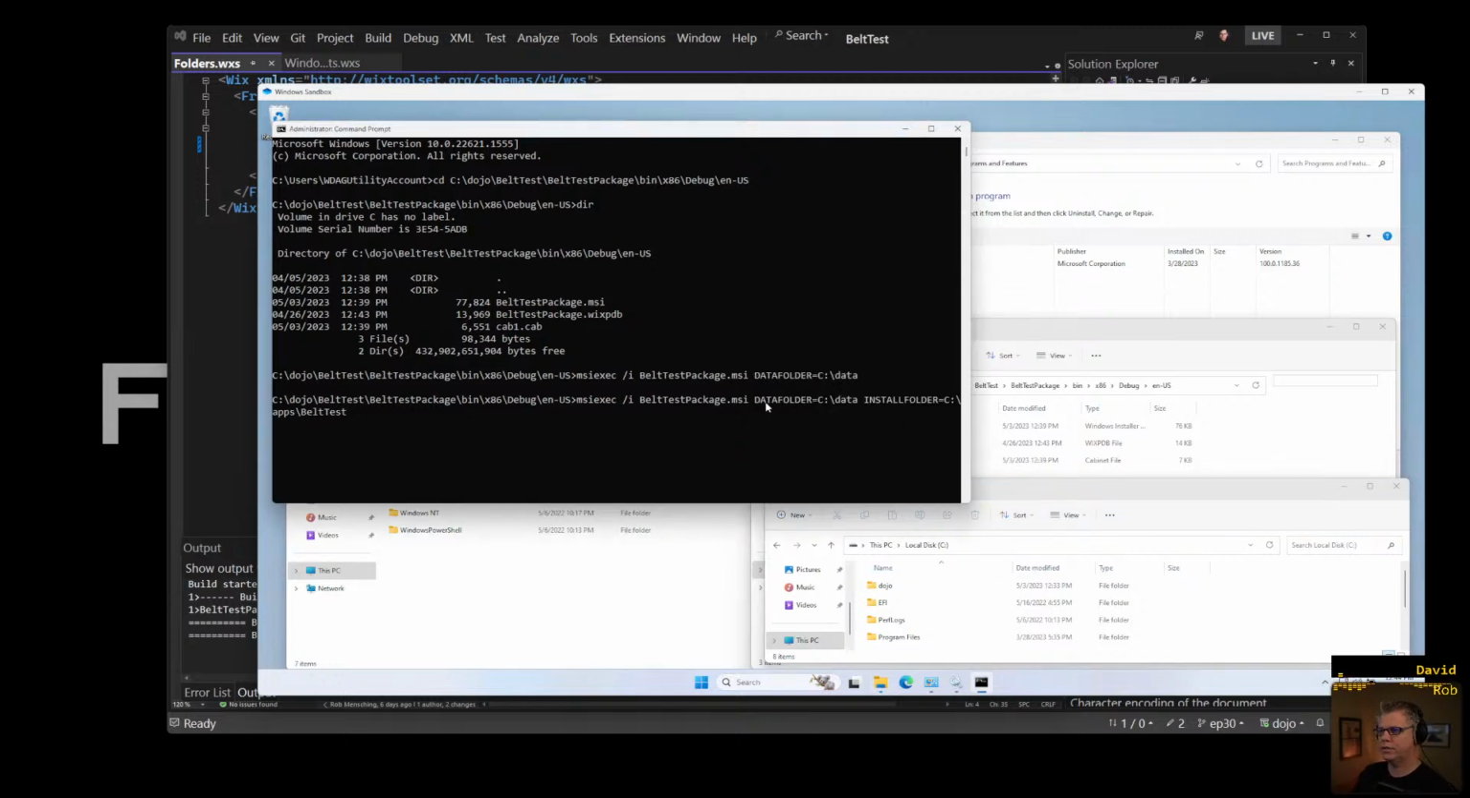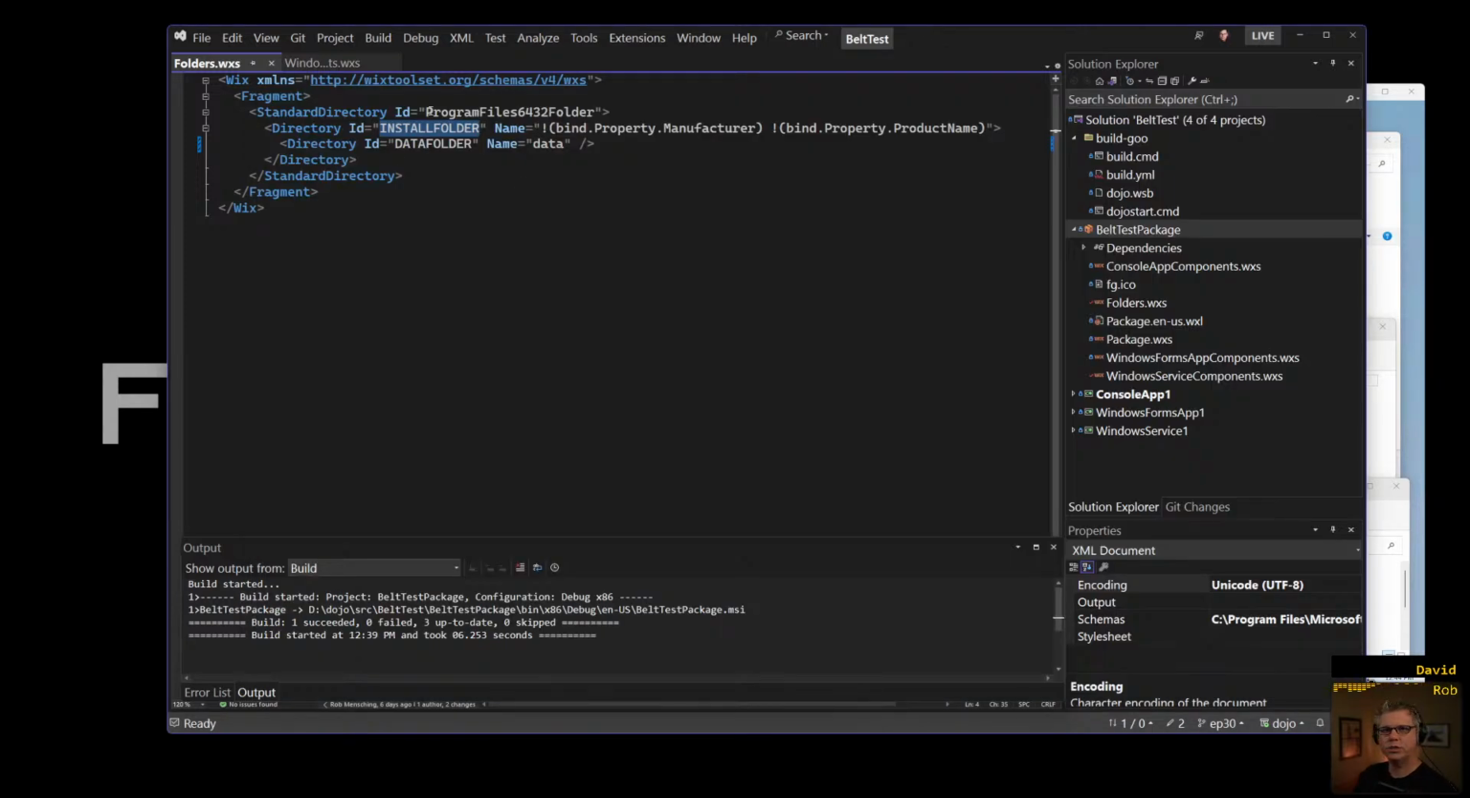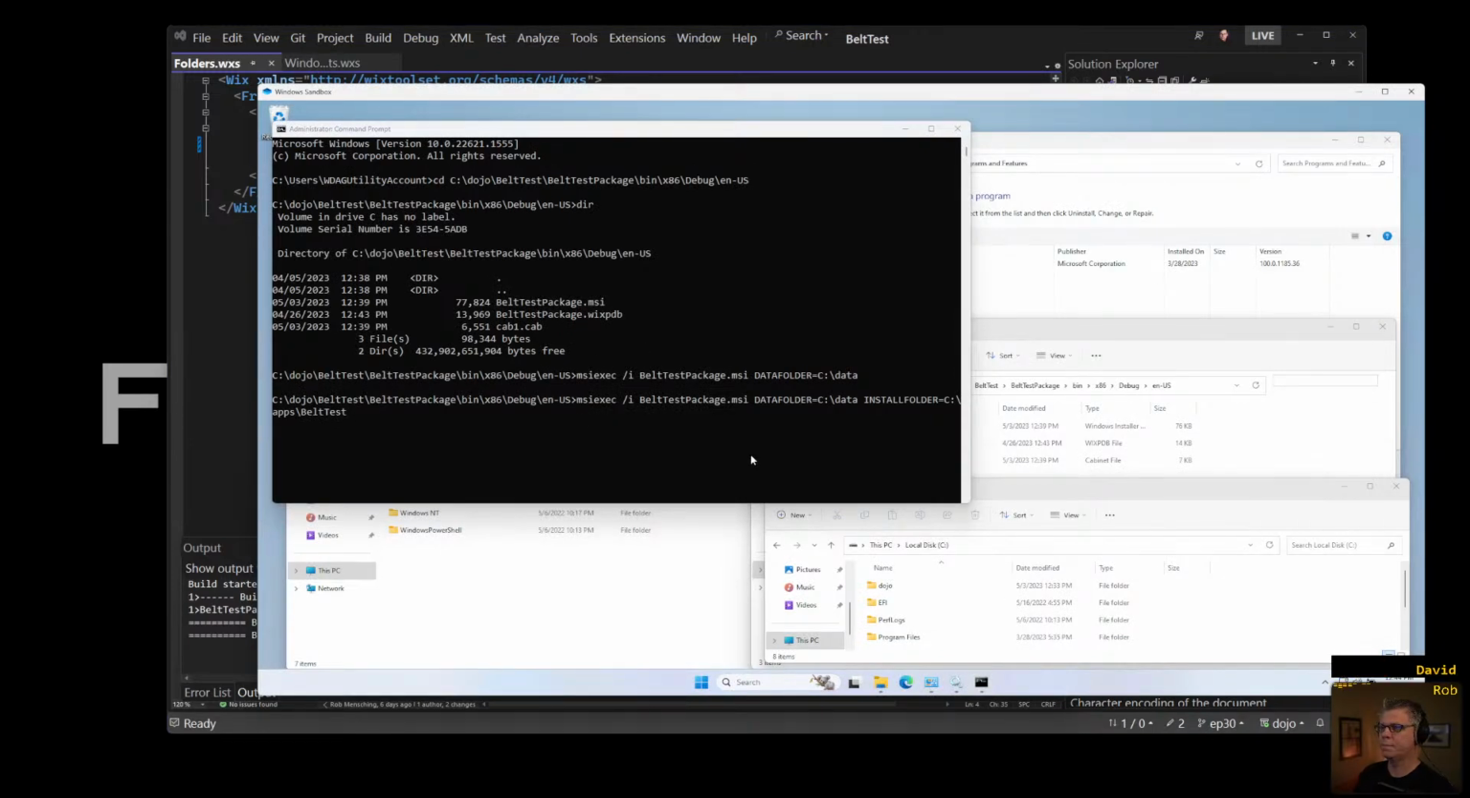Okay. And so you see here, because we're able to set these on the command line, we're able to completely change what this directory tree would normally be by overriding the values. Right. And we take over the whole path at that point. All right, so let's go ahead and do that.